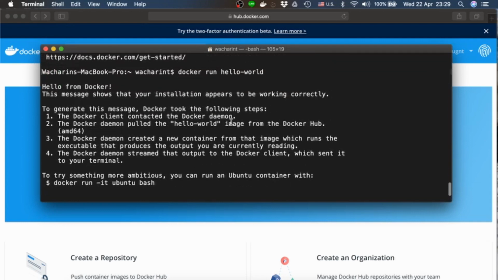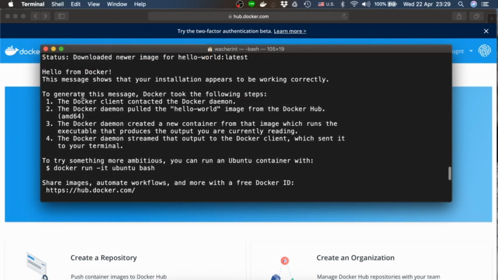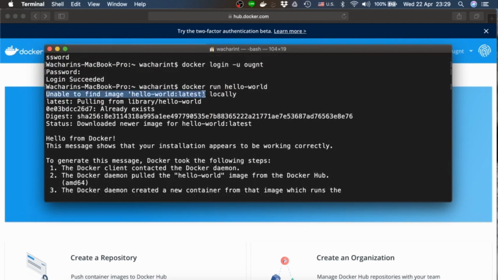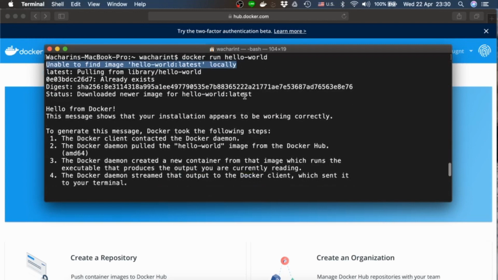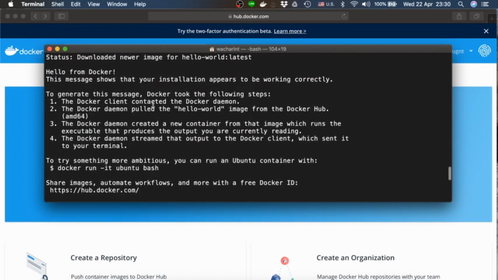If we scroll up a little bit, you will see this message has disappeared. If you scroll up the first time, it's written there, unable to find image hello-world:latest locally. But the second time I run, this message disappears because I already have that image stored locally.